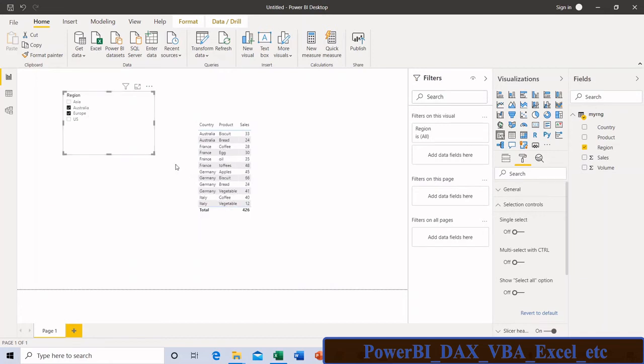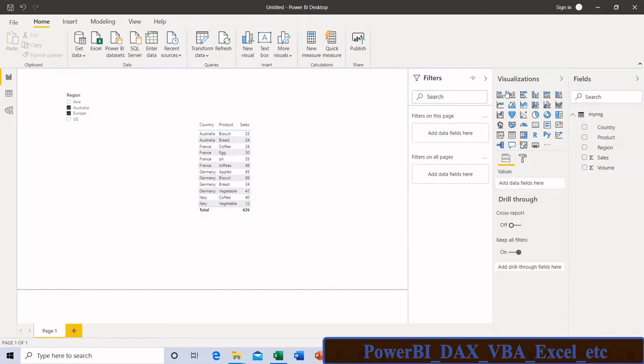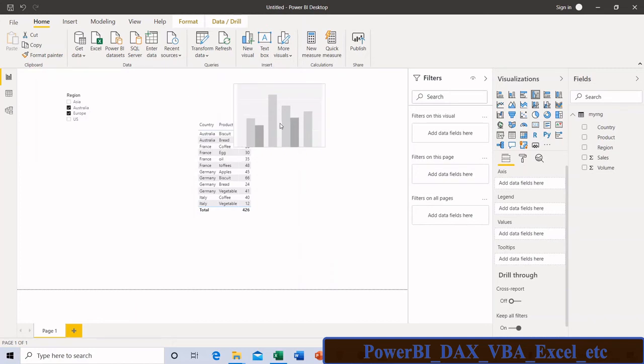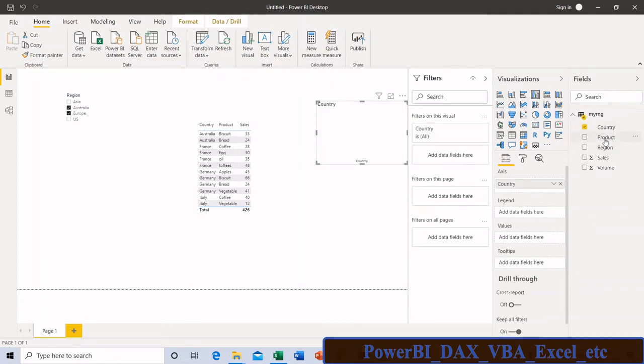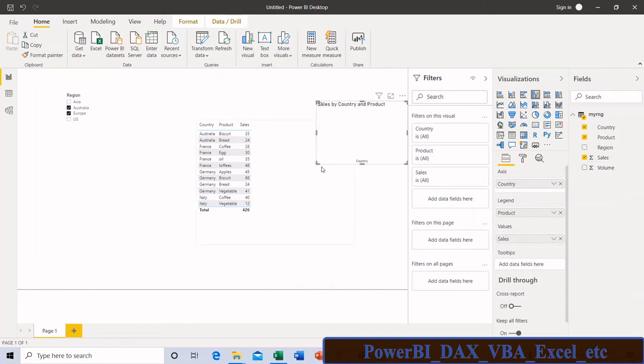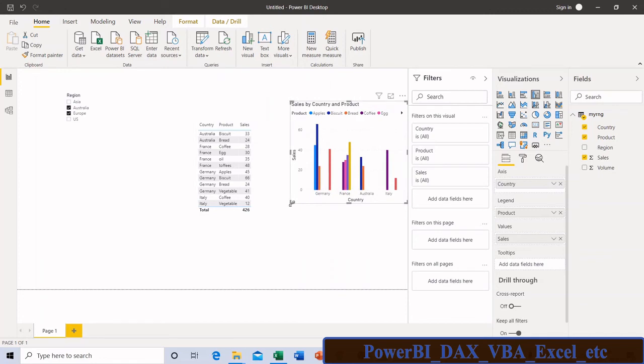Okay, another visual. If you want to create a chart, then add that visual. Then here I am adding country in the x-axis and product as legend and sales as my value. Now you can see that a chart is generated. So simple.